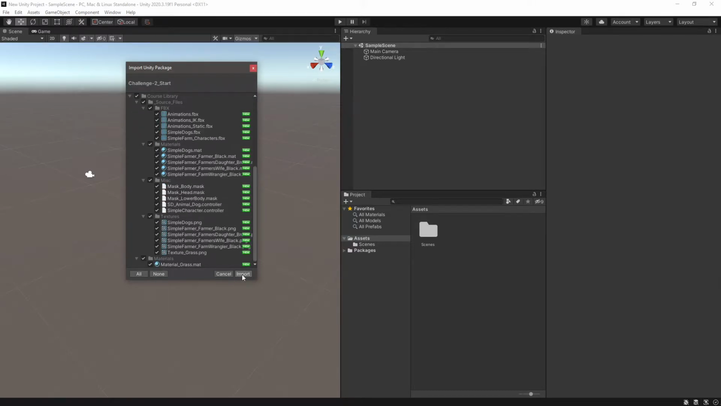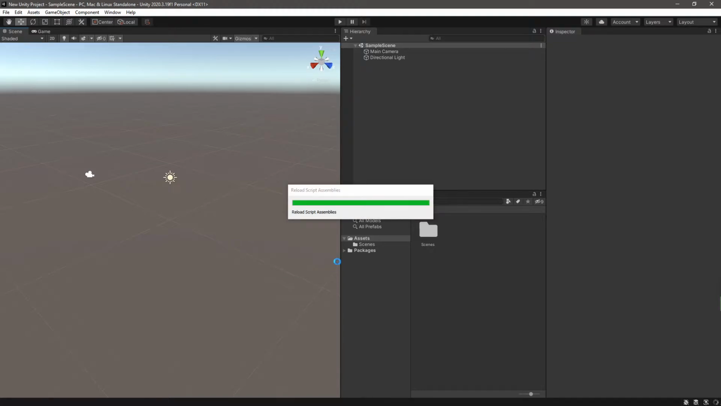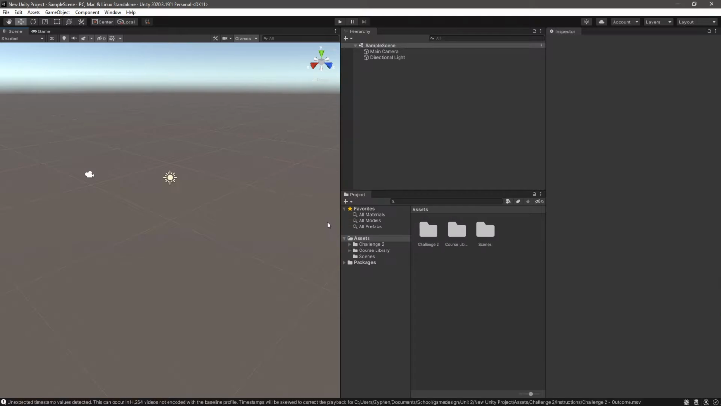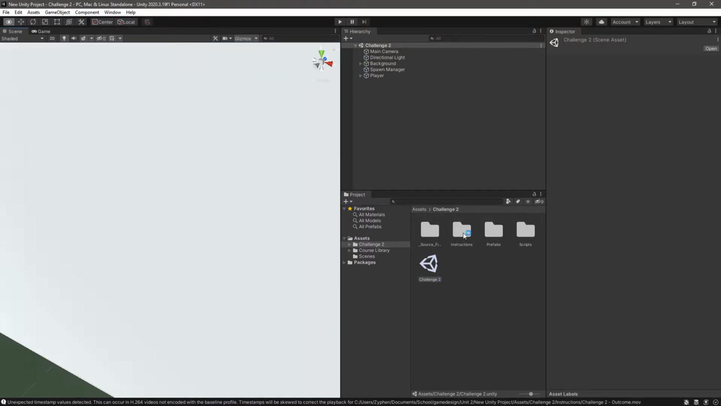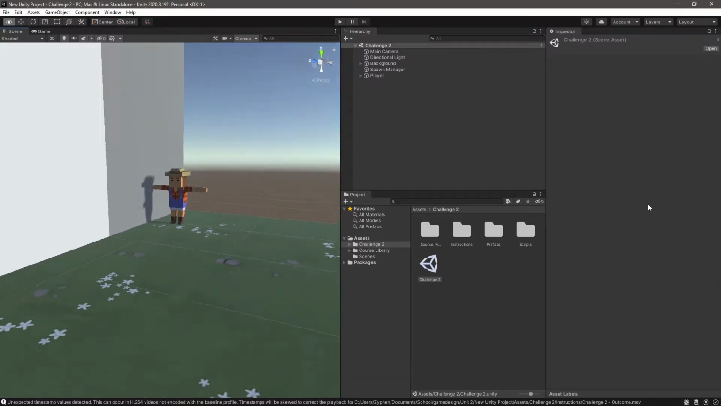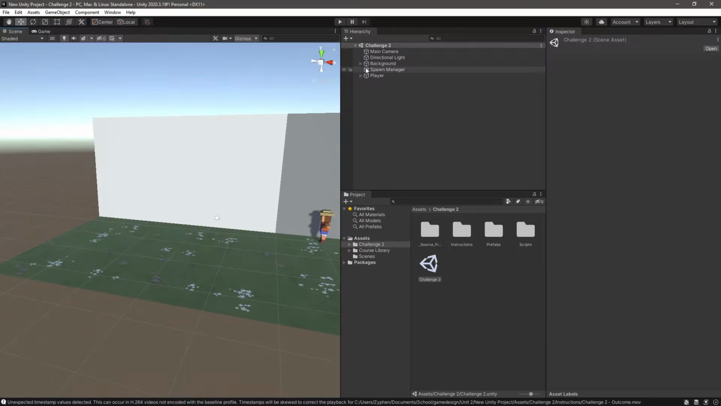So I'm going to click on All just in case and click on Import. This would, of course, take a second and reload and give us everything that we do need. It should be relatively quick as it's a pretty small package. And now we have access to our actual workspace, which is perfect.